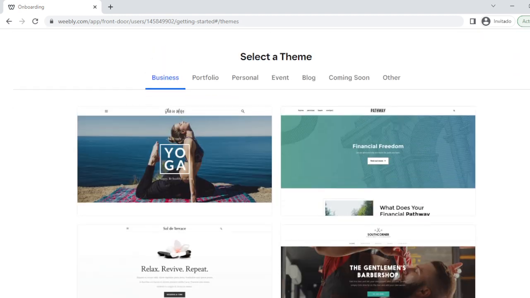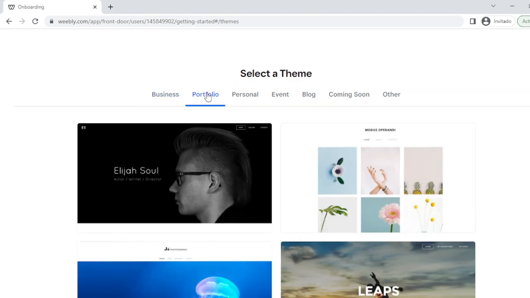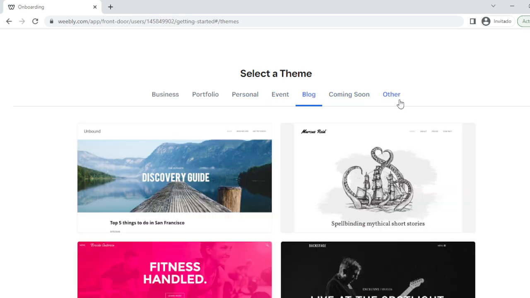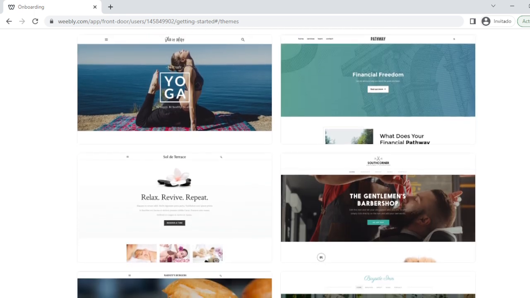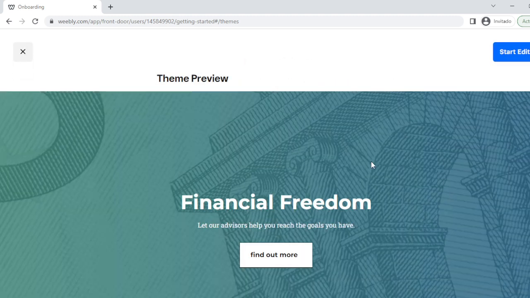And as you can see, the guys from Weebly are preparing the themes that I'm going to edit tonight. Yes, for example, you have the business themes, the portfolio, the personal themes, event, blog, coming soon, and other. For example, we are going to be clicking where it says business and choose our favorite theme. For example, financial freedom. Click it here.